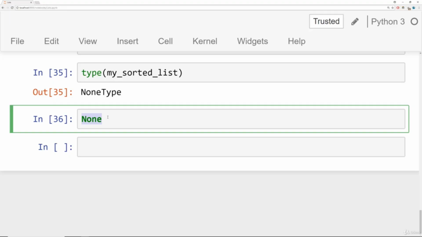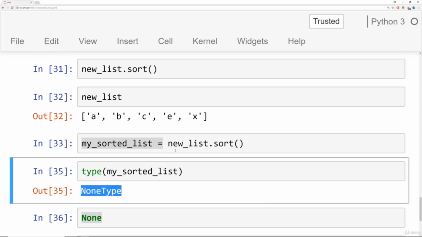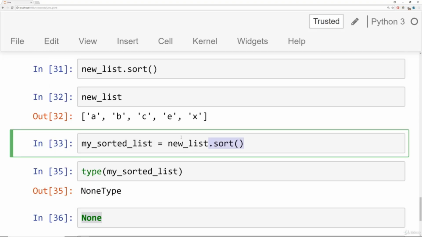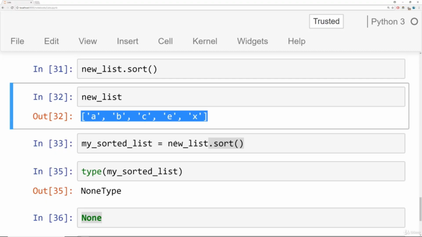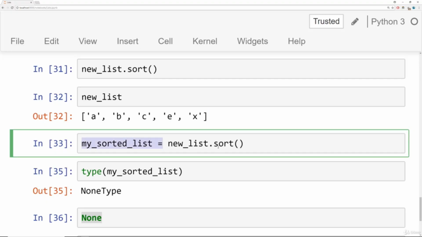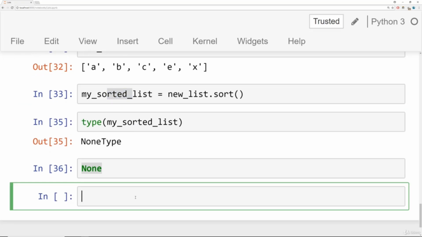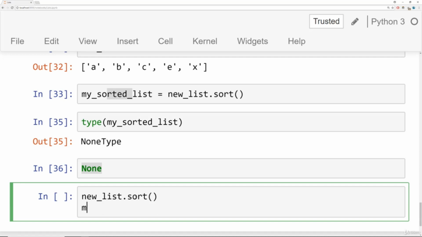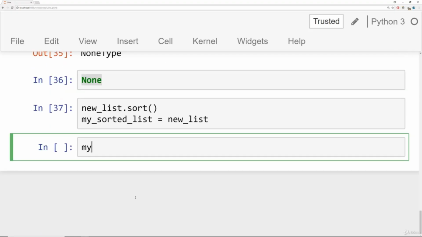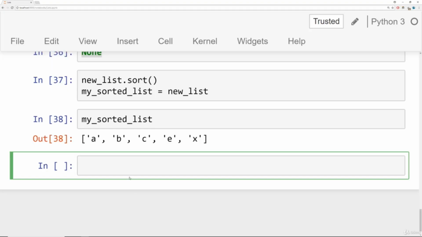So it's a common default return value for functions that may search for something and may or may not find it, for example. That's an important distinction to note here: when you're using this .sort method, it's actually occurring in place, so you're not going to be able to reassign the result to something else. Instead, if you did want to do that, you'd say new_list.sort() and then say my_sorted_list is equal to new_list. And then when you run that, you can have my_sorted_list. I'm using tab autocomplete there, and you'd get back your sorted list.